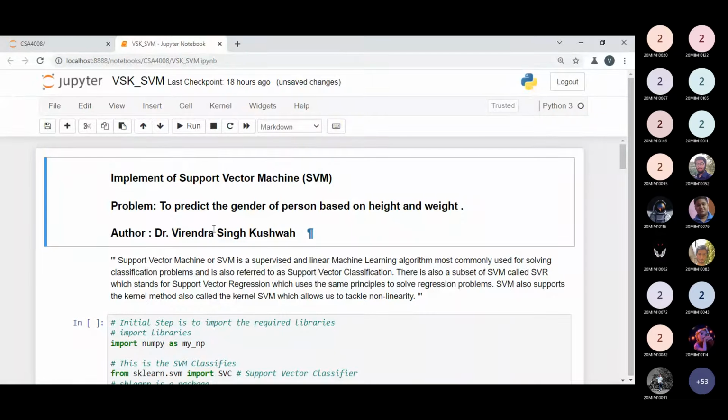At the time of the introduction of the support vector machine, I told you it comes in two flavors. It is supported by regression as well. So the support vector machine is a supervised and linear machine learning model, but most commonly used for solving classification problems. It is also referred to as support vector classification, and the model we use for classification is known as a support vector classifier.